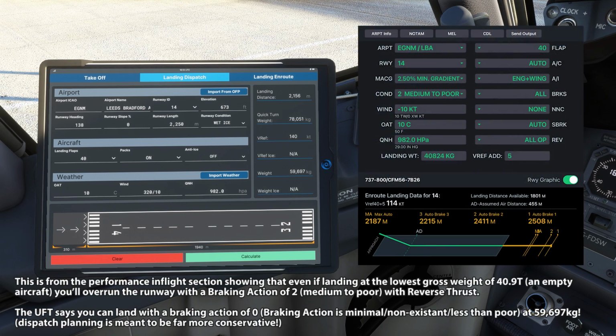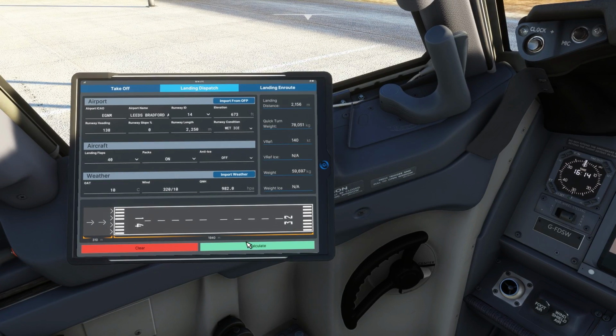Out of curiosity, just in the real OPT, if I select the same settings, medium to poor, the worst you can select, with a 10 knot tailwind, it simply comes up with an alert saying you can't do it, you have insufficient runway length, and the actual weight is below the minimum user weight of the aircraft, so even empty you couldn't land here. So this landing dispatch seems to work for sort of dry and wet runways, but contaminated runways seem to be well off the mark. So I did a little bit more experimenting.